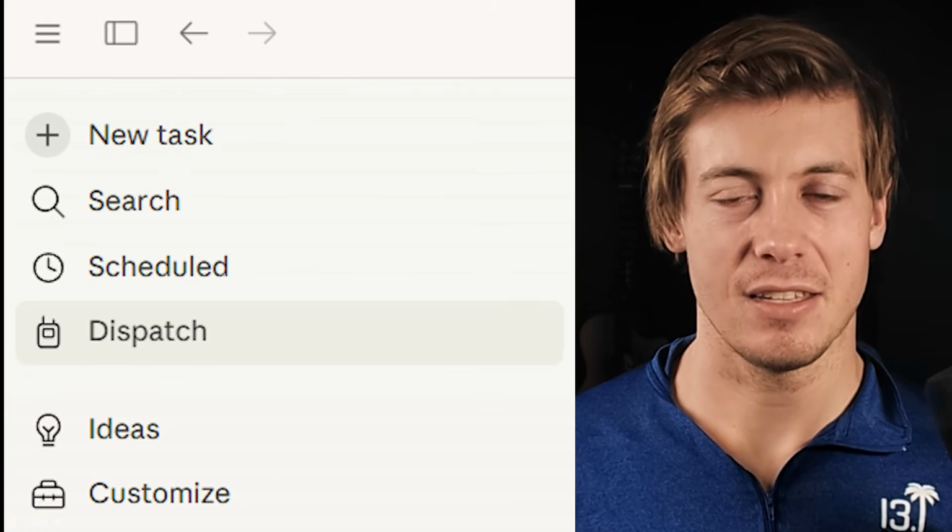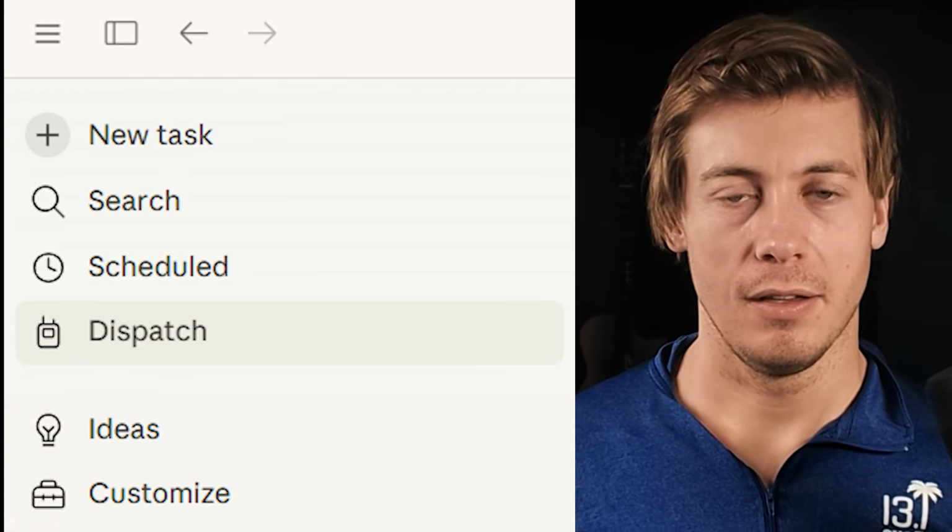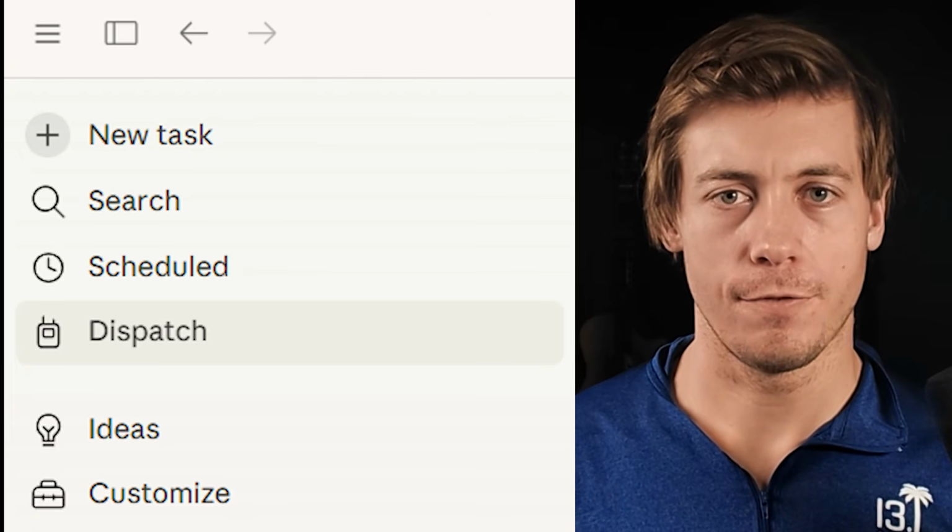So to get started, make sure that you have Claude both on your phone as well as your computer. They should be the latest version. How you know it's the latest version, you'll have a tab on both of them that says Dispatch. Now I'm going to show you how to connect directly from your phone. So make sure that you have your phone ready to go.